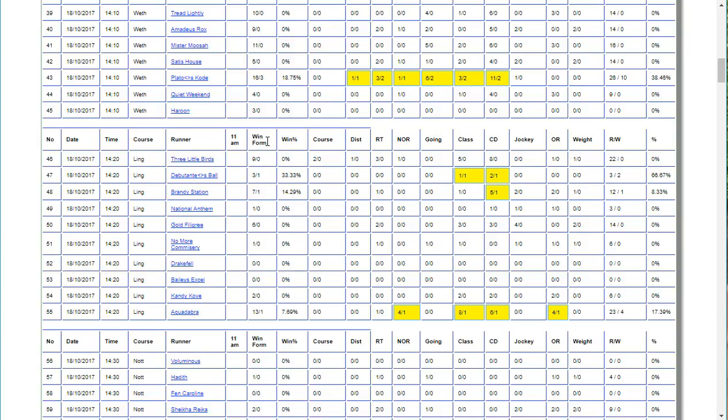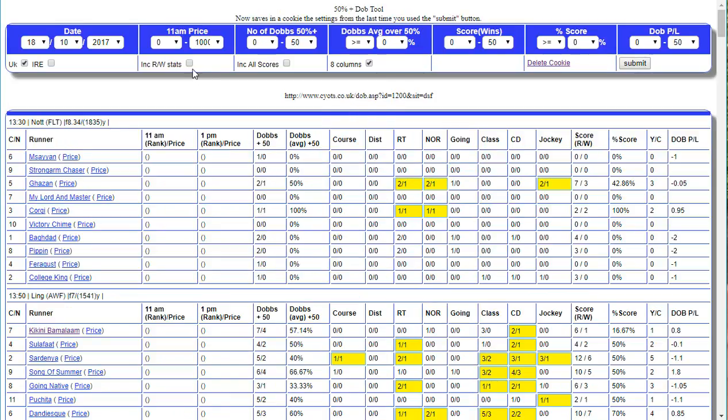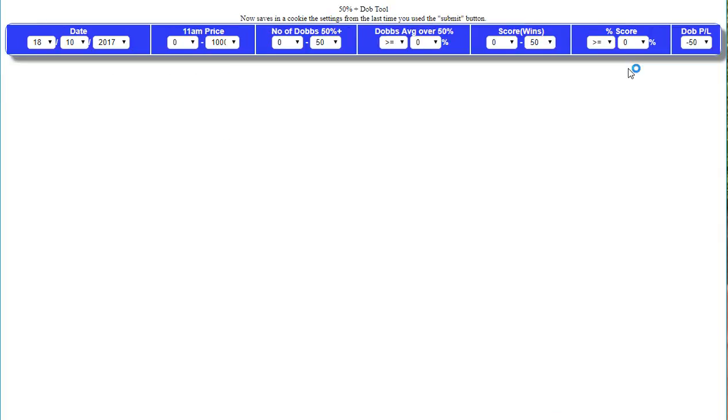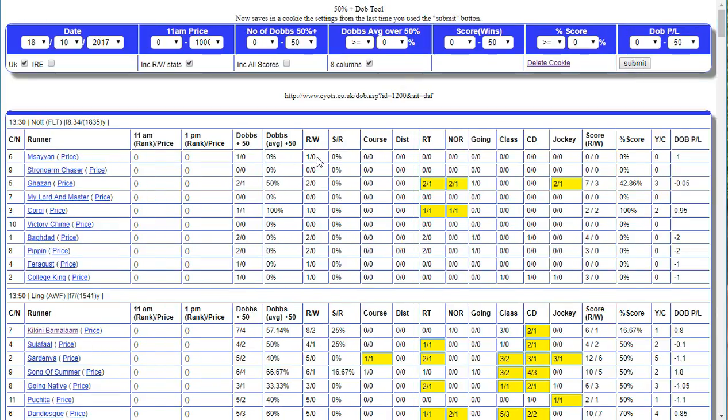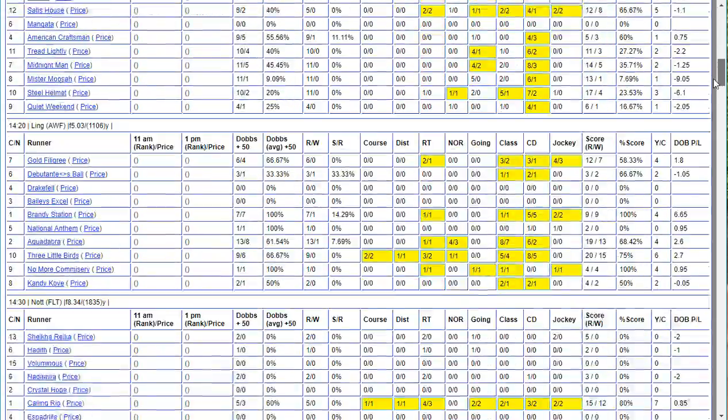So what I've done is I've taken the win form and the scores over to the Dob software. So you can do it if you tick that and select. You will see the run and win form comes up in here, and the strike rate if there is any.